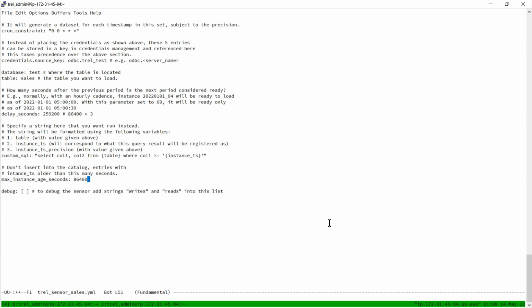Okay, and we're going to put the endpoint as well. We're going to say don't load anything older than something, and this we want to be 86400 times 5, and that works out to 432000.